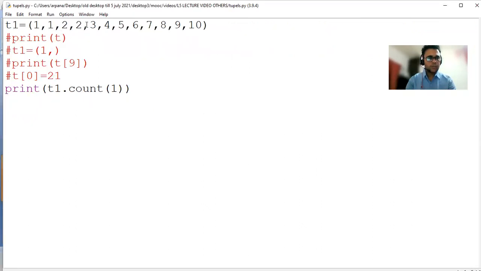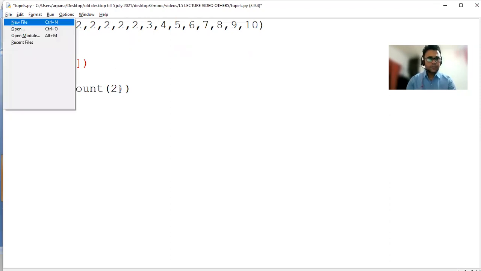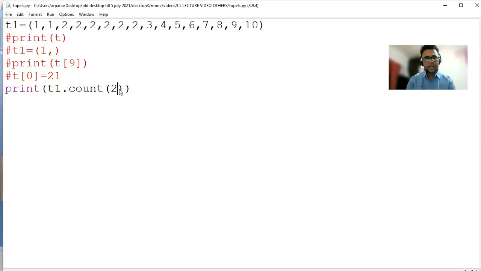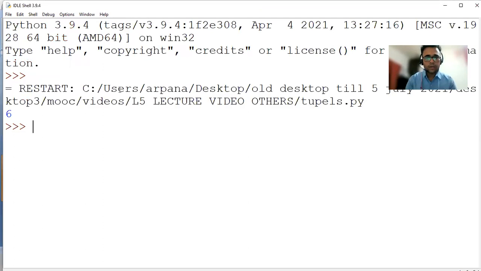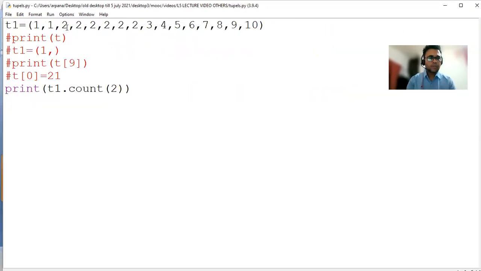If I want to count 2, I will give an example of that. So it will execute. How many times does 2 come? 6. Yes. So if you count 1, 2, 3, 4, 5, 6, it will count your elements using the tuple.